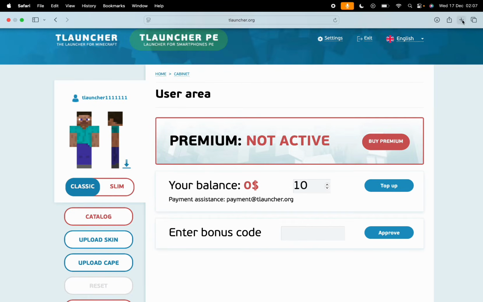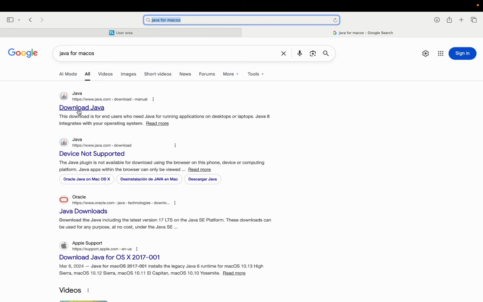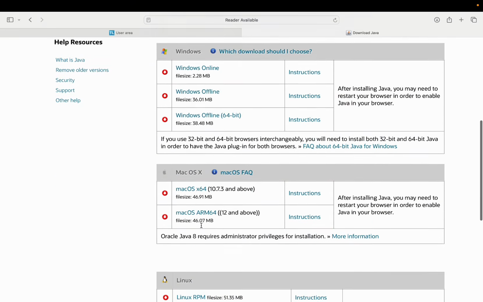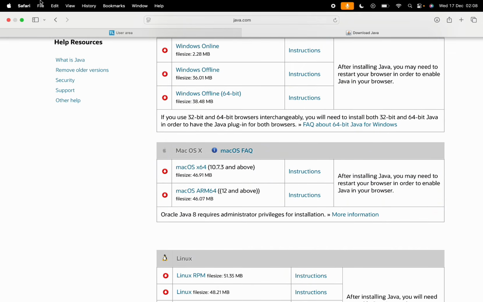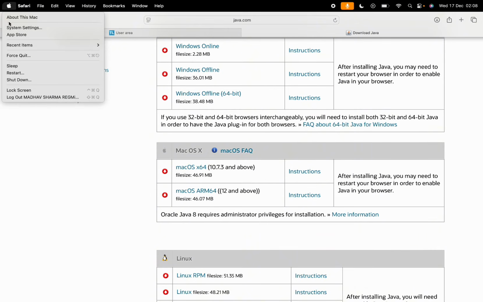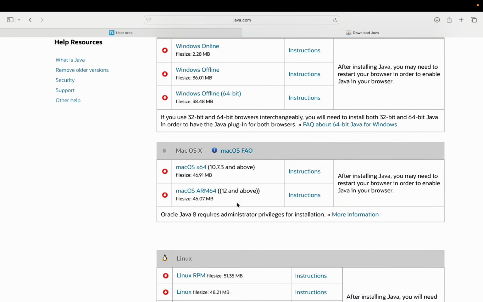Now open up a new window and this time search Java for macOS from the official java.com website. Scroll a bit down and find the suitable macOS for downloading Java. To check your macOS, you have to click on the Apple icon in the top left corner and click on about this Mac. Here you can see the version of your macOS. Since I am on macOS 15, based upon that, select the relative Java file to download it.